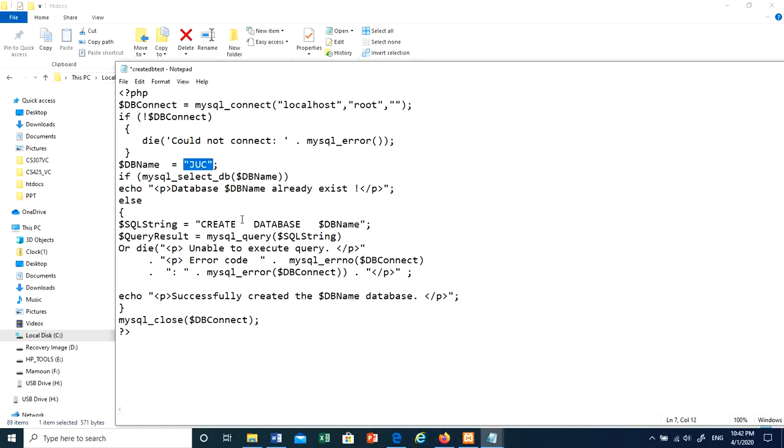Which name? JUC. So how do you store this statement? The statement create database with the database name will be stored in another variable that you create for this purpose, which here I call SQL string. You can call it any name. Then you assign this to mysql_query. So mysql_query is actually the main statement that executes the database creation, which is this statement stored in this variable. That's why you use this variable name as an argument for this method.